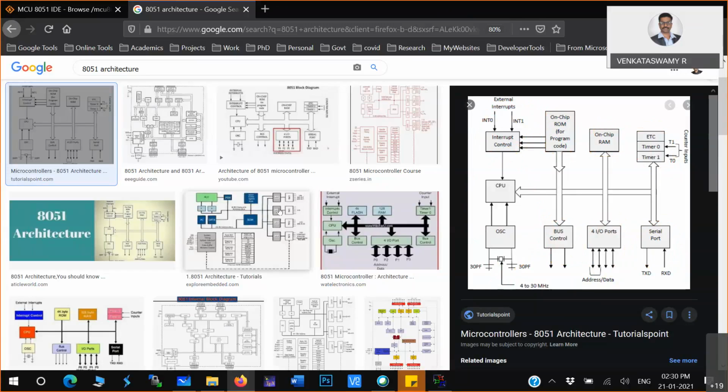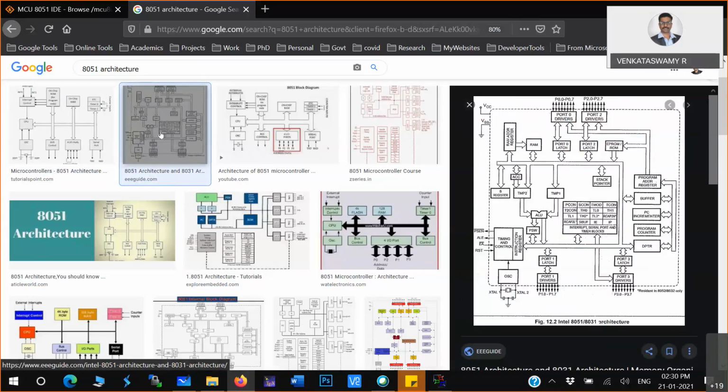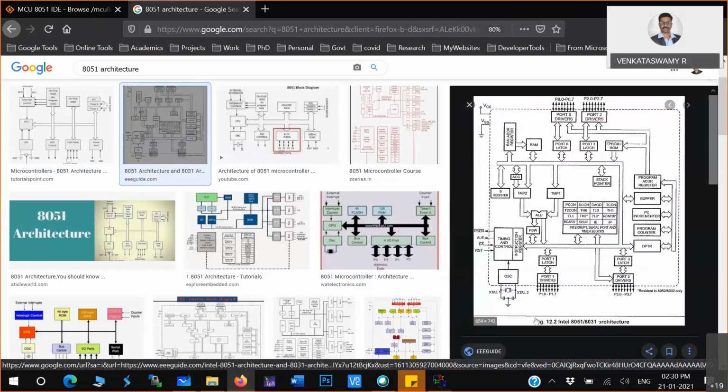If you want the complex version, you can refer to this. This is a good thing, where you have all the things. You can see all the special function registers and how they are connected internally. So that complete picture is available here.